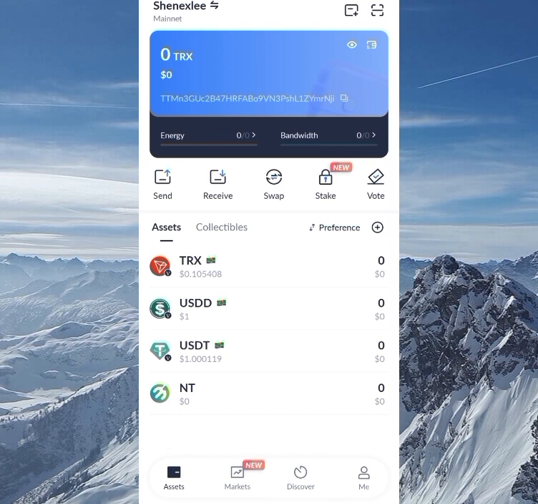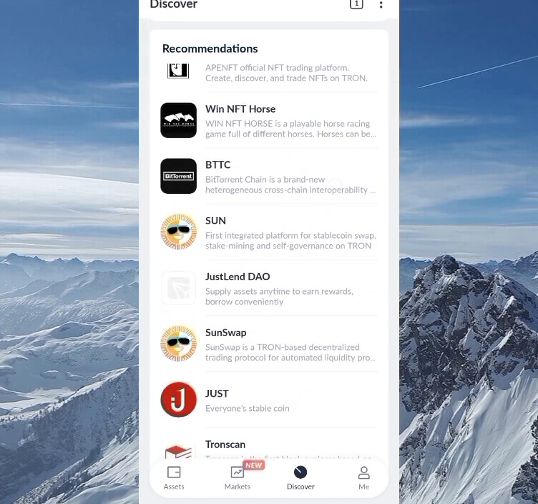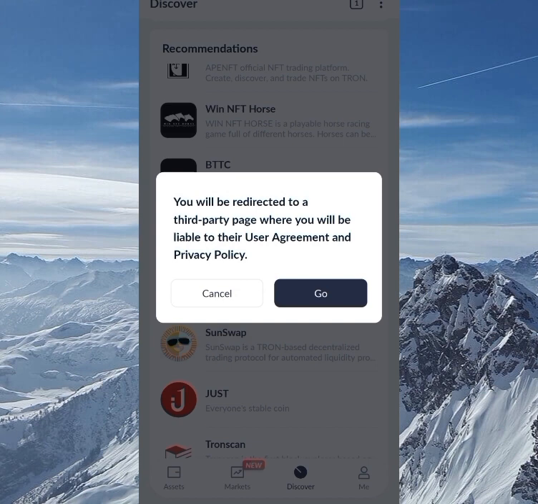The second step here now is how to swap the NT token you've received here. I'll be showing you that too. Going on to Discover, on Discover you need to scroll down straight to Sunswap. That is where they are launched. Clicking on Sunswap, click on Go. It's going to redirect you.